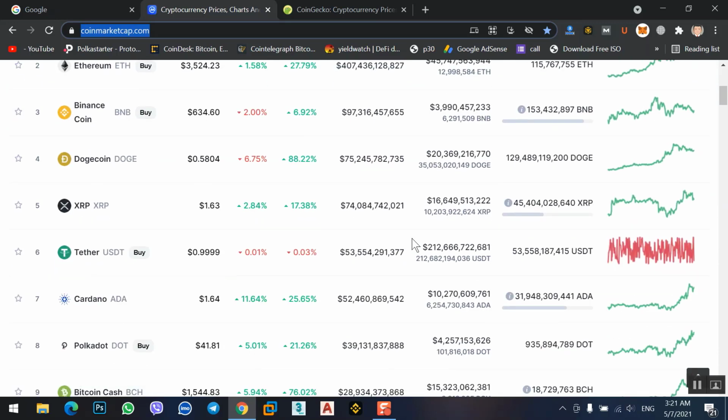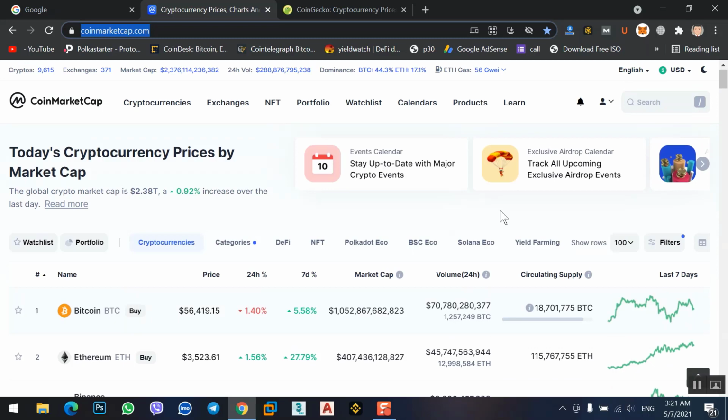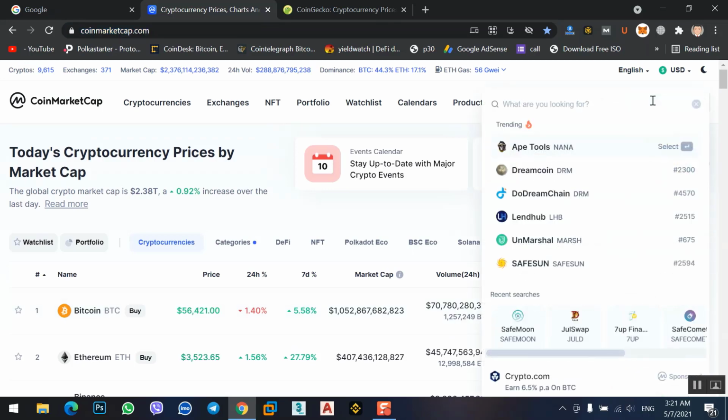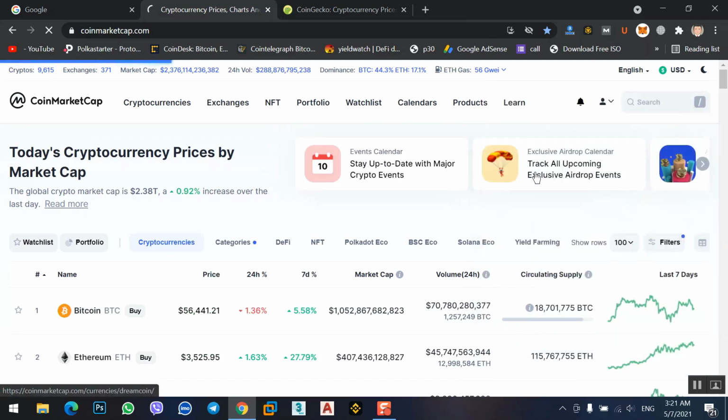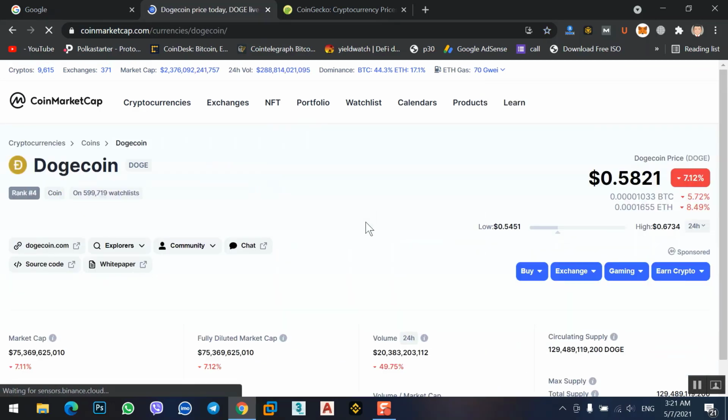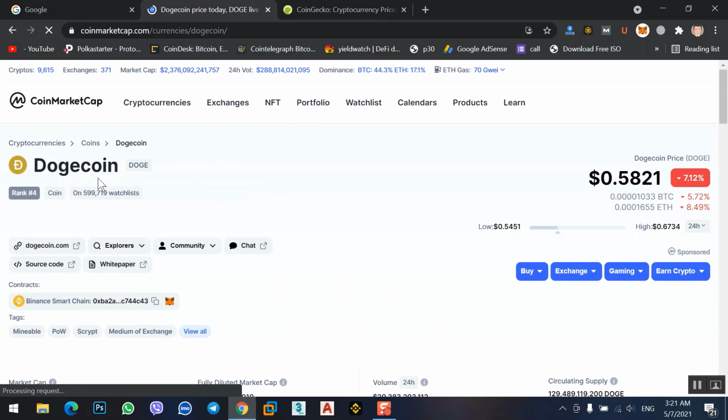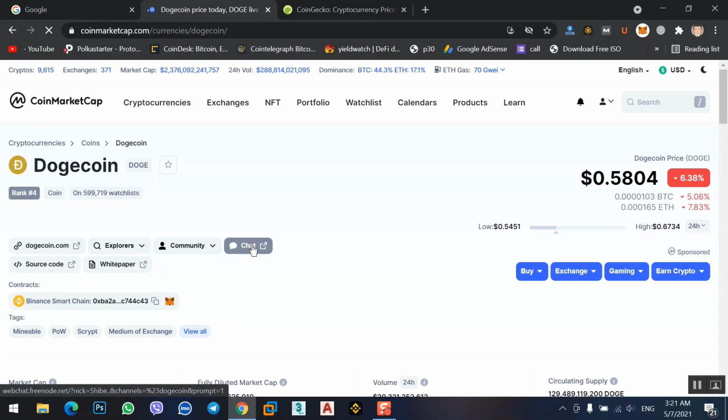Suppose you have created your exchange account and deposited your funds too. Now you want to buy a coin, so you should come and visit this website. Simply search here. Suppose I want to buy Dogecoin. Here you can go to dogecoin.com, its website. If you want source code, white paper, community, you can chat with them.